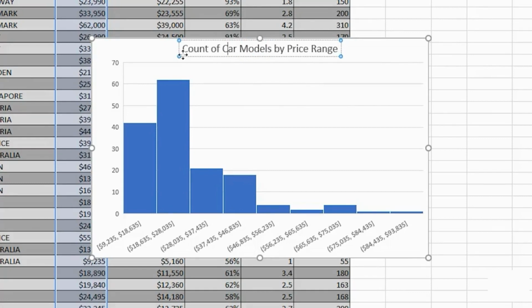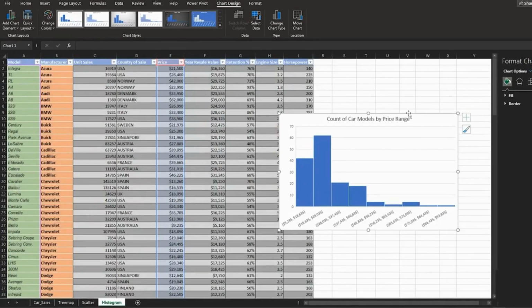Let's change the chart title to Count of Car Models by Price Range, which we can do by simply double-clicking the chart title text box and editing the text. Let's change the chart style to customize the look of the histogram. There are numerous styles again to choose from in the gallery. For example, here we've chosen Style 3.